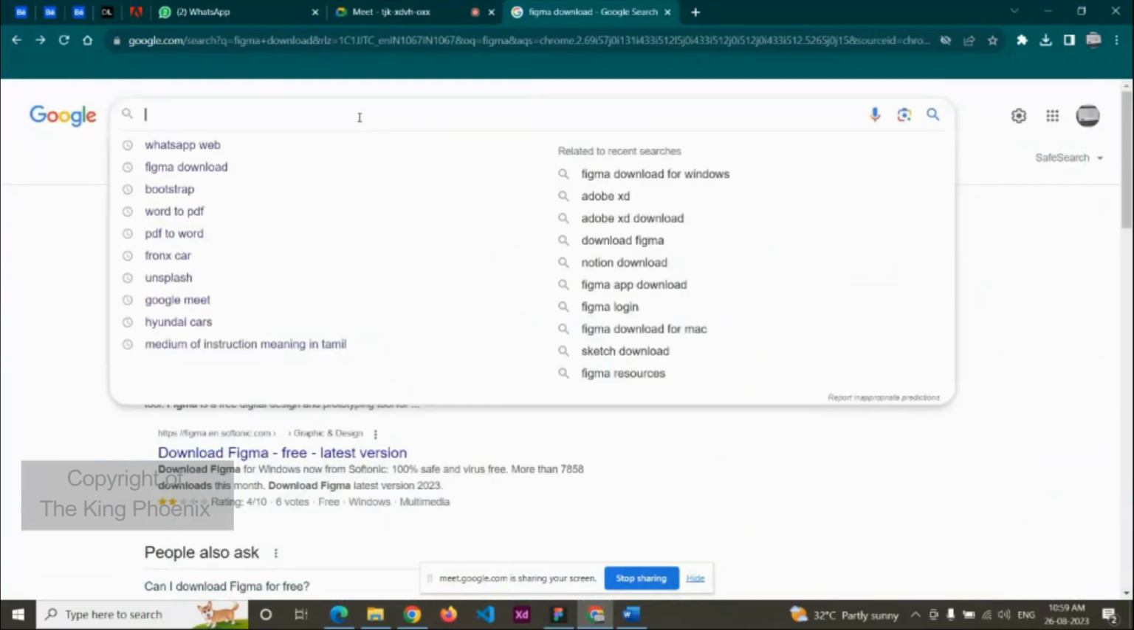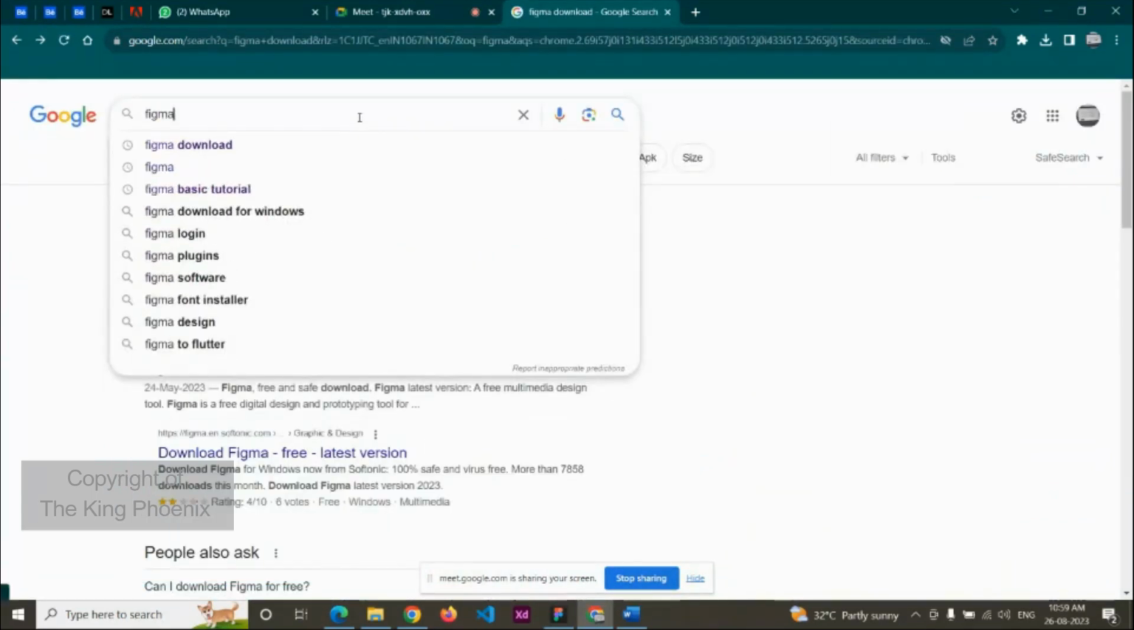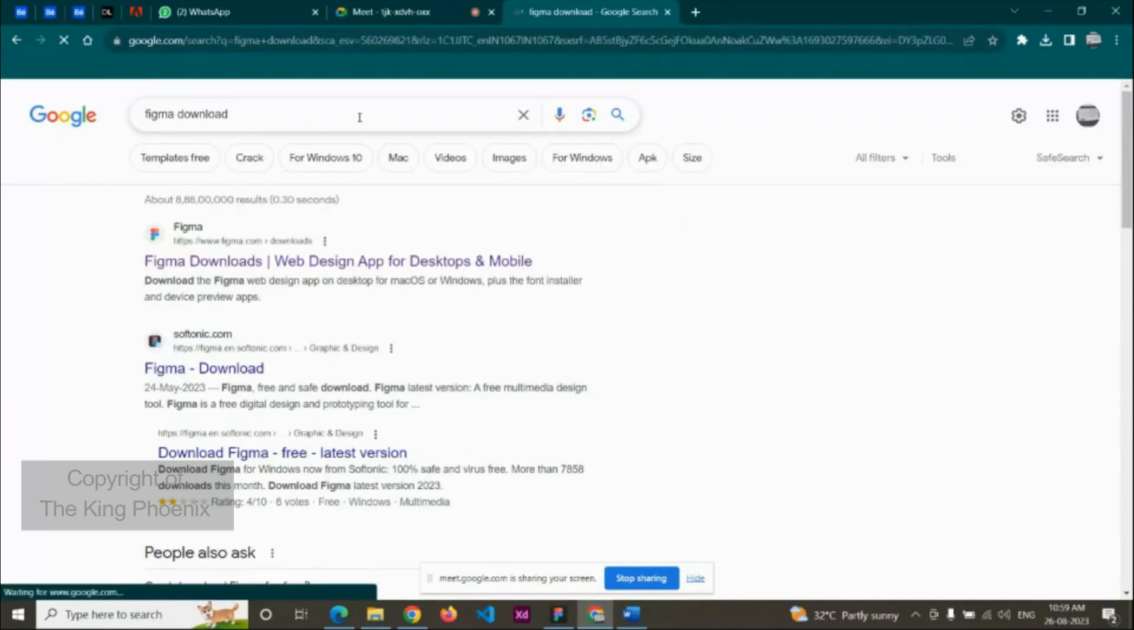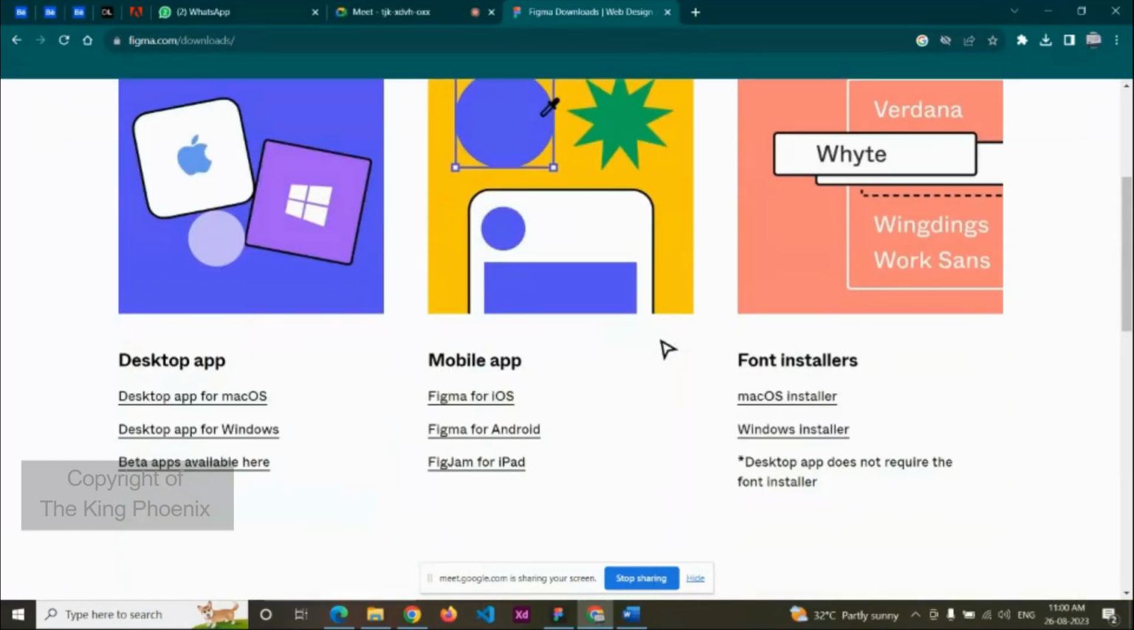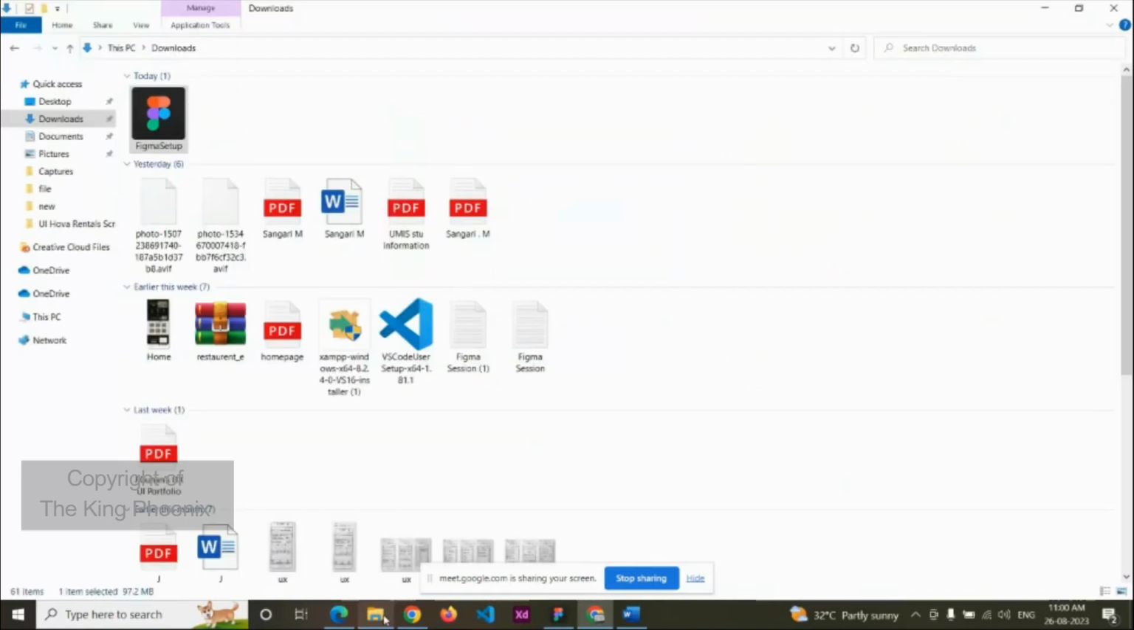Just Google it as Figma download and make use of it. First link. Now this is the interface of the official site of Figma. From this, we can download our software by clicking on this desktop app for Windows. Once we download this setup, it will be shown in our downloads, and make a double click on it.